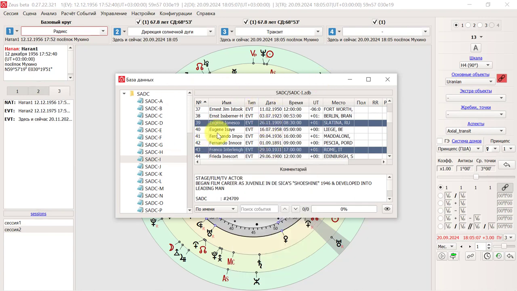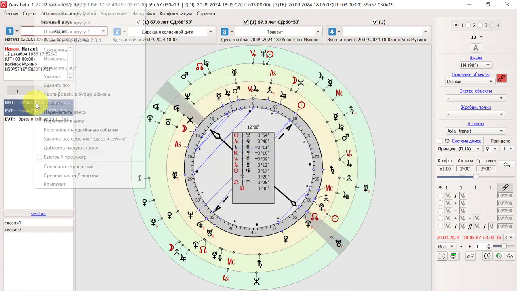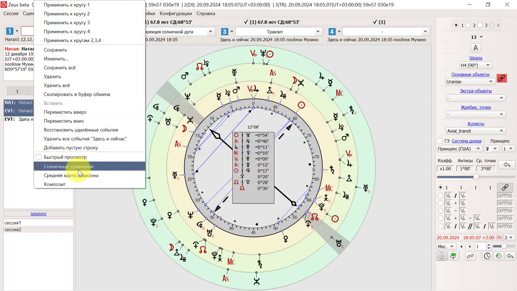The database is also a separate topic. There are interesting search functions, but you can read about it in the manual. With the event pool, that's what it looks like. So here they are, the solar equations, Davison's chart, composite.